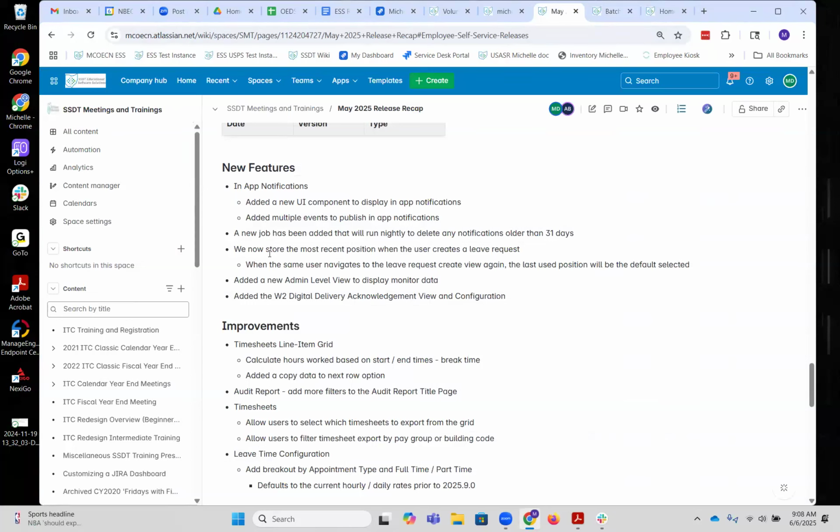Another new feature is we now store the most recent position when the user creates a leave request. So if a user has 3 positions, and let's say they're a cook, aide, and a bus driver, when they go in to create a leave request for their cook position, they would click on cook for the position and then fill out the rest of the leave request. They submit that request. The next time they go in to create a leave request, it's going to stay on that cook position. It's going to default to the last position that they selected. So just more of a convenience feature that we improved here.